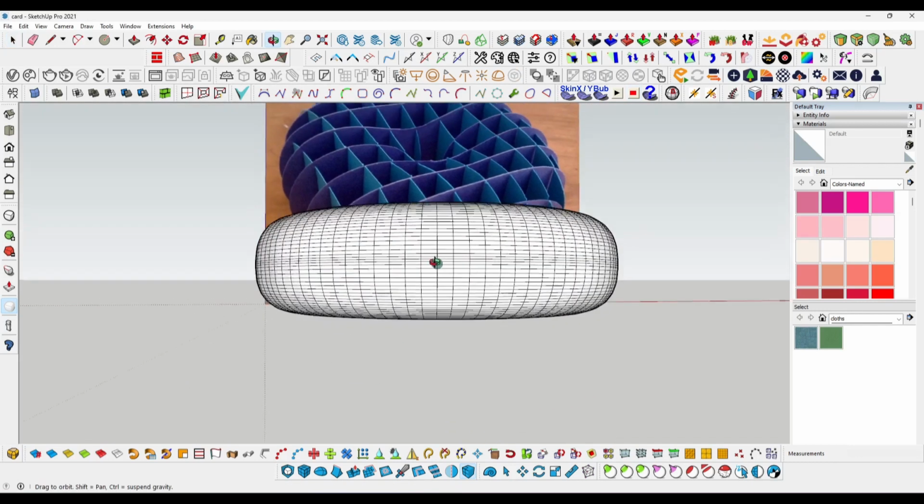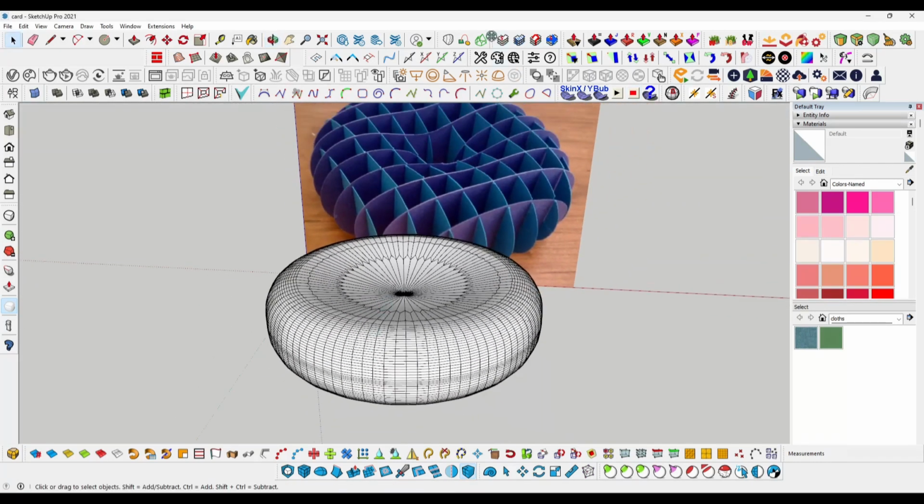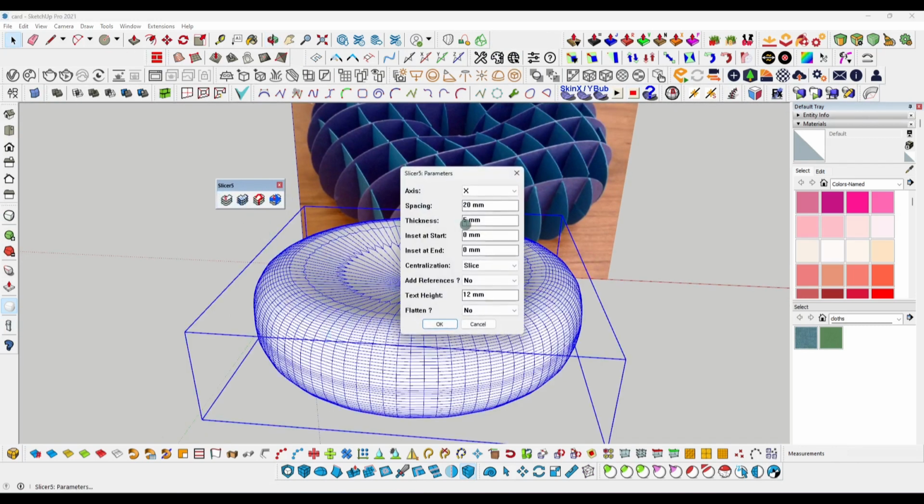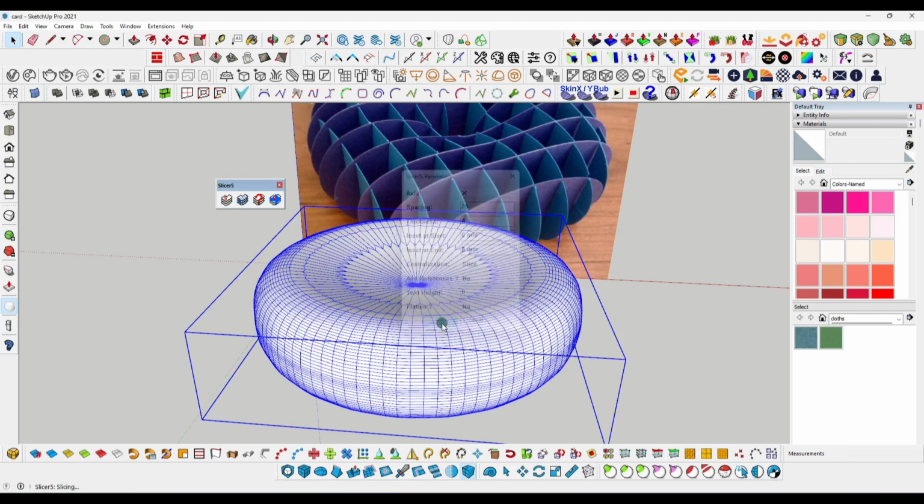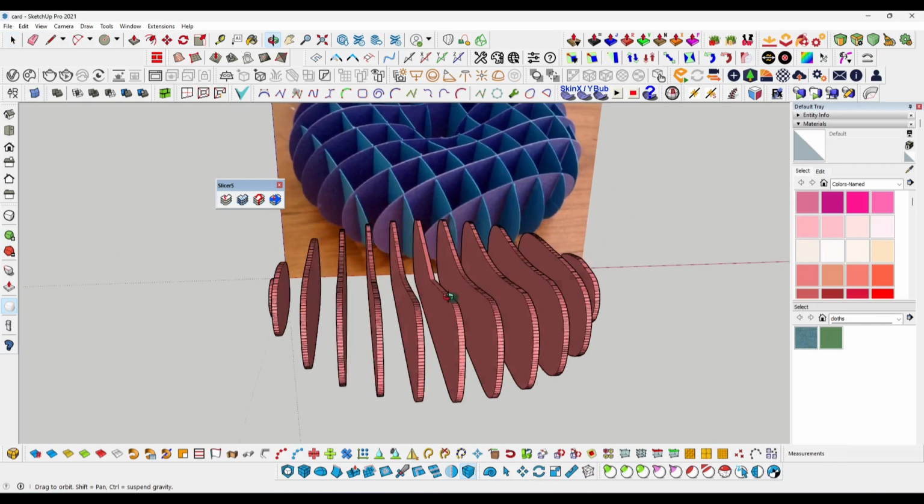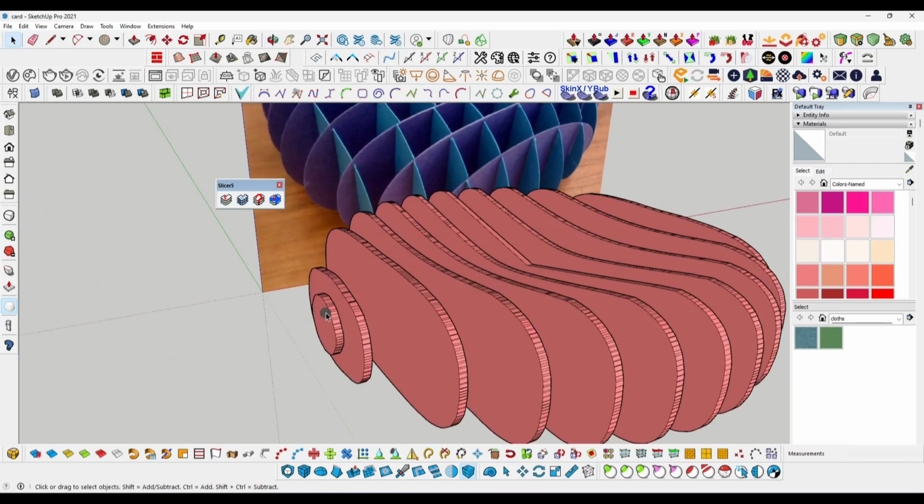Now here, for creating a cardboard-like cutting, you have to use a slice tool. You have to set the parameters like spacing and thickness. So here just fill in the parameters carefully. This plugin is free. Now click on the OK button. Now your model is sliced perfectly.